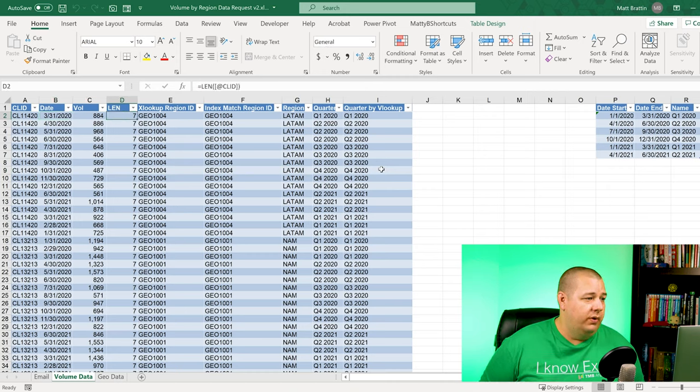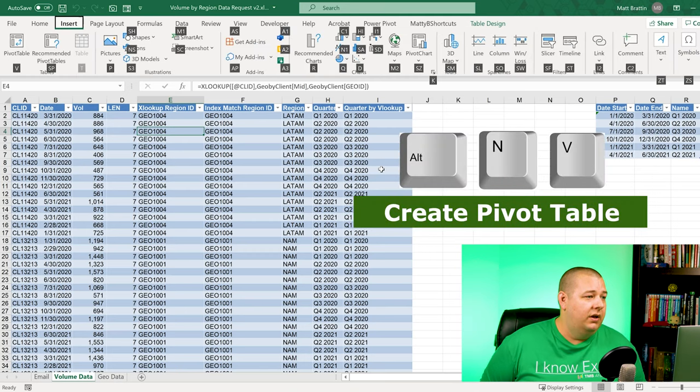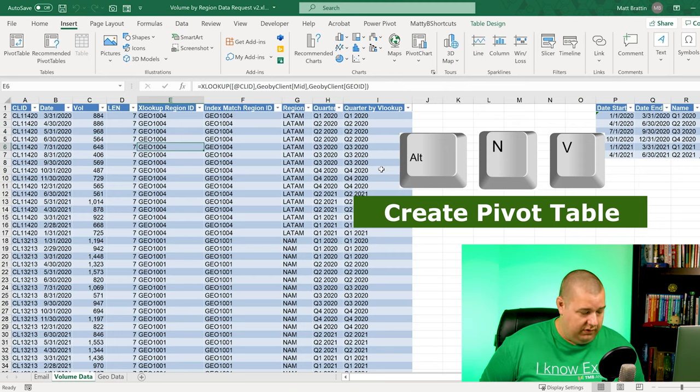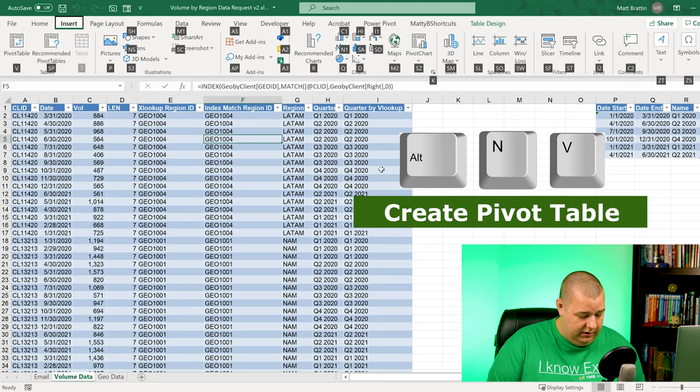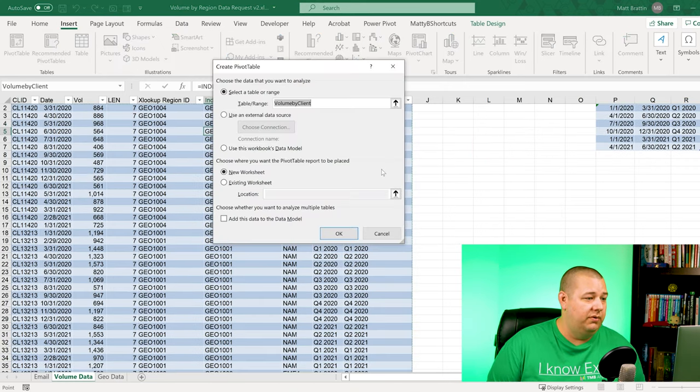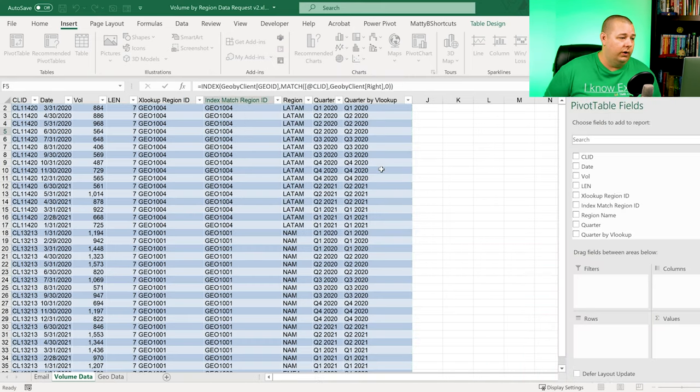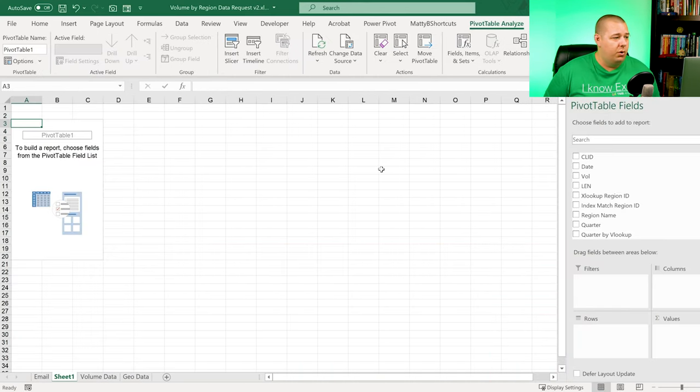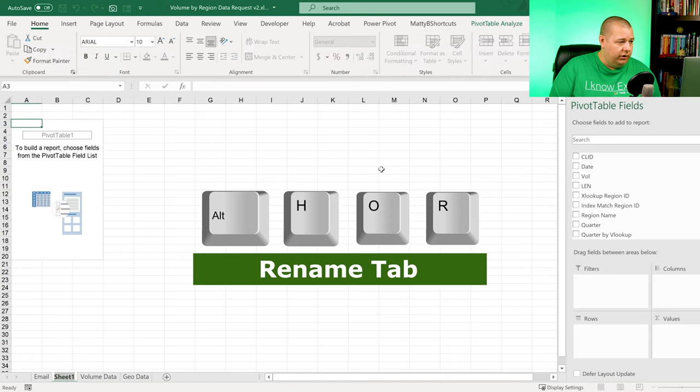So in order to do that from anywhere within this data table, I'm going to hit Alt-N-V, and what did I just do? I might have hit the wrong key. Alt-N-V. There we go, create pivot table, new worksheet, hit okay. And boom, we've got a pivot table. When you do that, it usually defaults to putting it in a new sheet. So we've got Sheet1, I'm going to rename it, Alt-H-O-R, we're going to call it pivot.